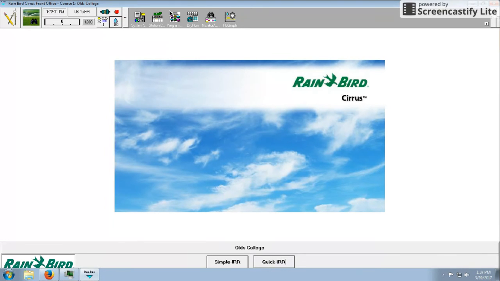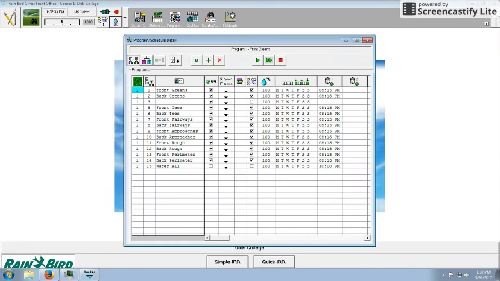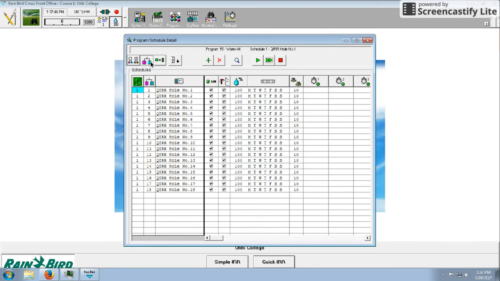So today I'm going to show you our program, our Water All program. So it's here at the bottom. I'm going to click on it here. As you can see, it is set at 100% water budget, and then we have all holes 1 to 18 here, all set at also 100%.